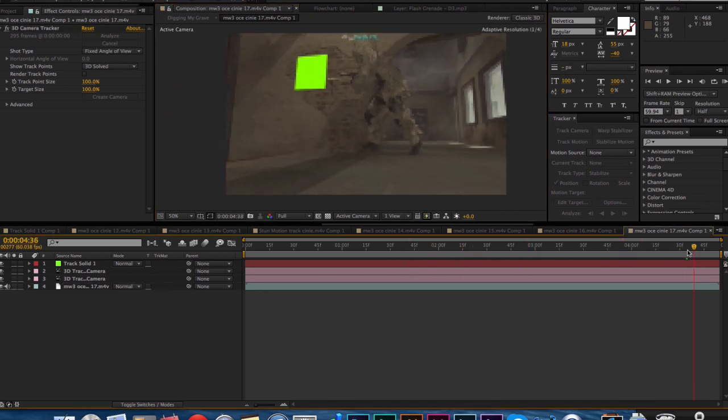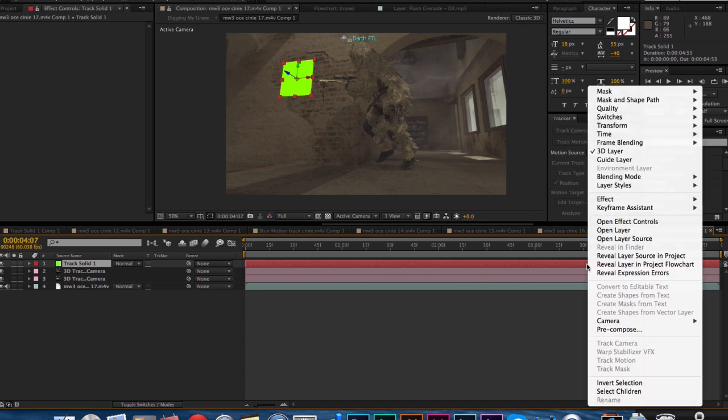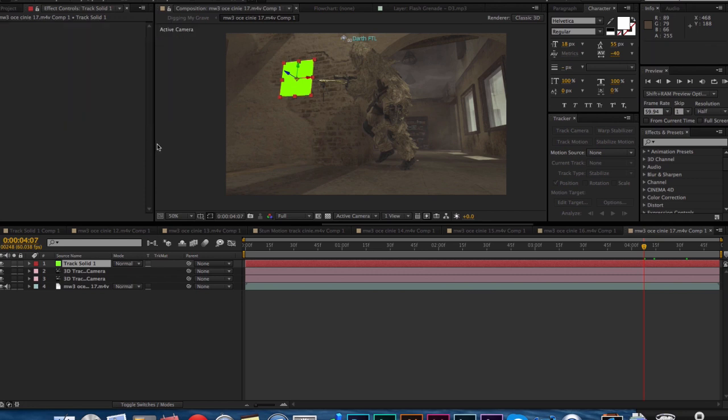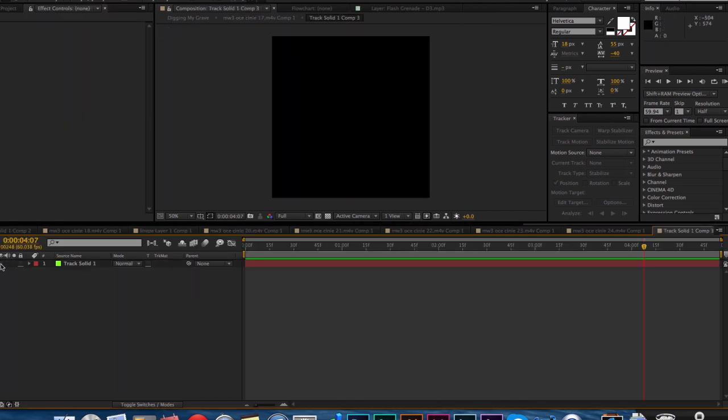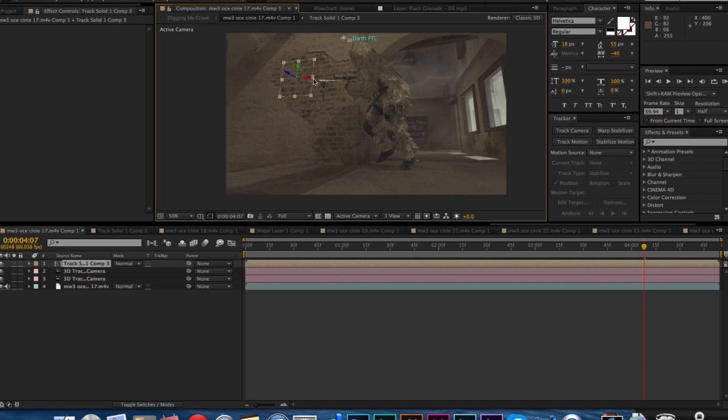And then you could just double check, make sure everything is tracked fine. It's looking normal. Yeah, that's about right. Cool. And then what you do is you right click and press pre-compose. You pre-compose that solid right there and just go ahead and turn off the visibility for that.